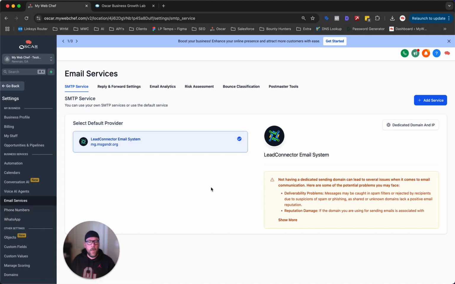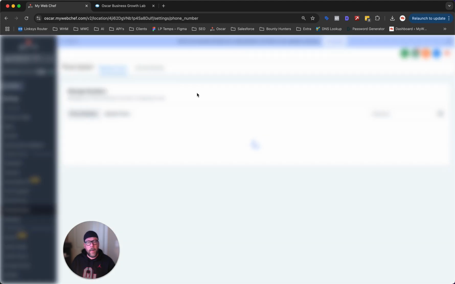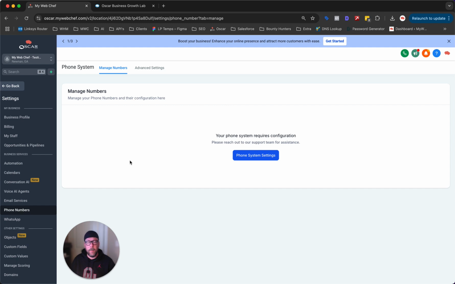Phone numbers. This is where you have to go through A2P compliance if you're wanting to send text messages. You can get a phone number to make phone calls and stuff like that, but to send text messages, you have to go through that compliance. We have a couple different ways of knocking that out, but you would get your phone number from here.